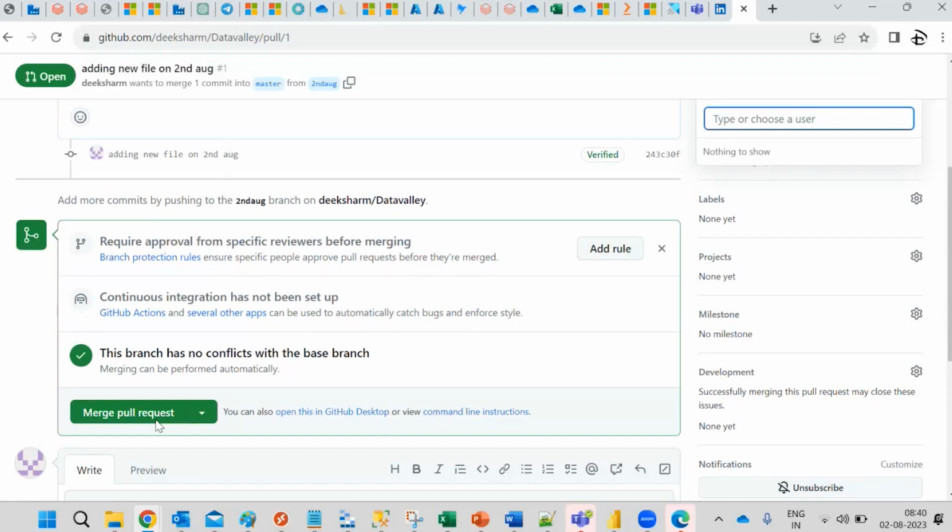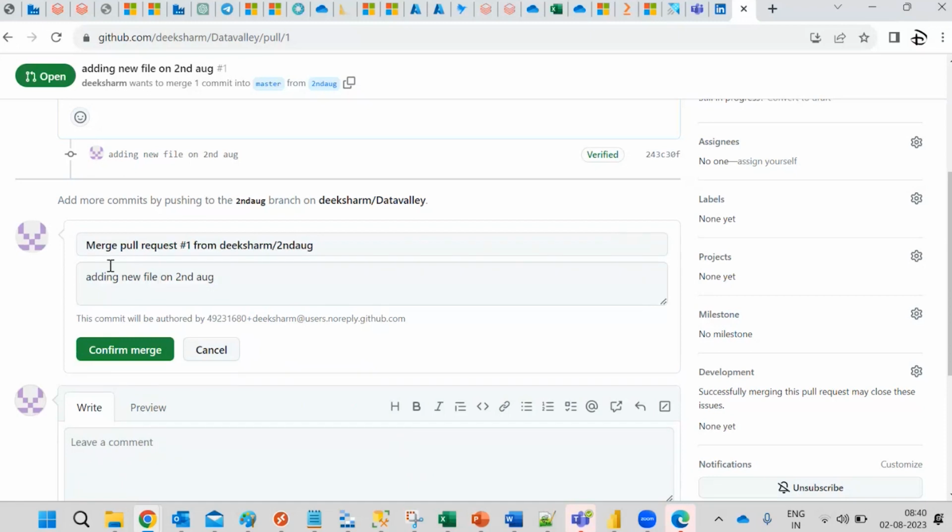No, ma'am. Clear what is pull request, how we can do merge. And yes, here you can add a merge pull request message. Any comment you want to give, you can provide, and then we can do the confirm merge.